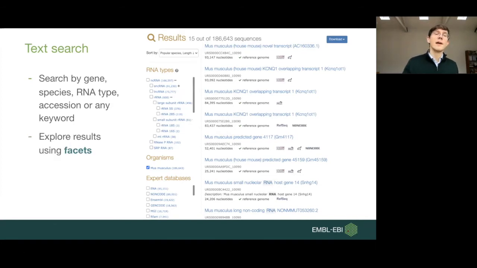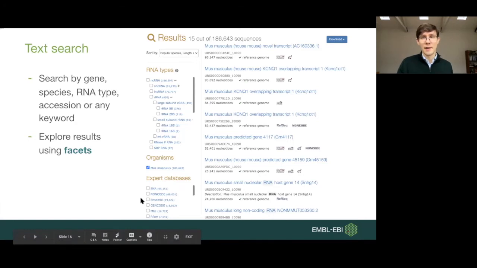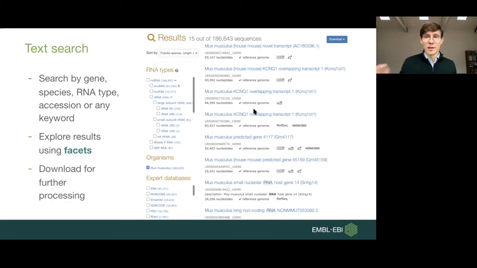And the cool thing is that you can filter all these results by using the facets. For example, you can filter by RNA types, by organism, or by a database where the sequence comes from, and then you can just click and go there and find out more about this RNA. And of course, the results can be downloaded for further processing.